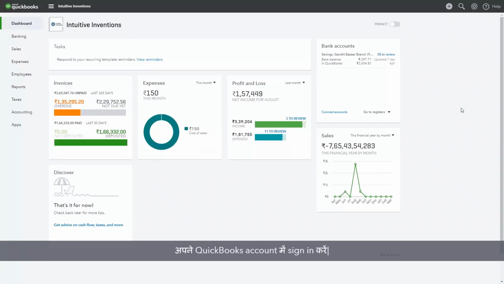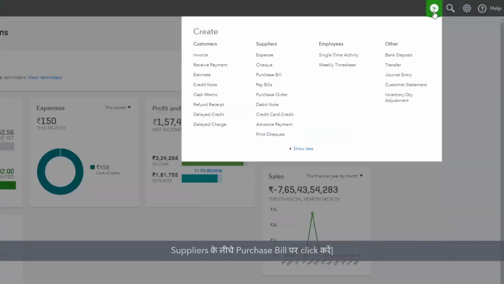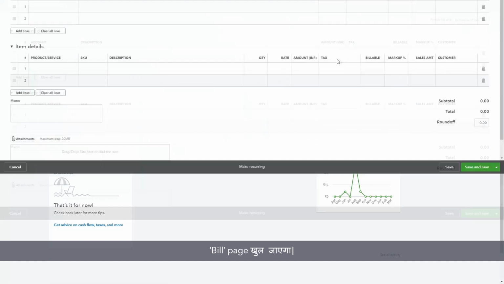Sign in to your QuickBooks account. On the home screen, click the plus icon on the top right. Click Purchase Bill under Suppliers. The bill page will open up.